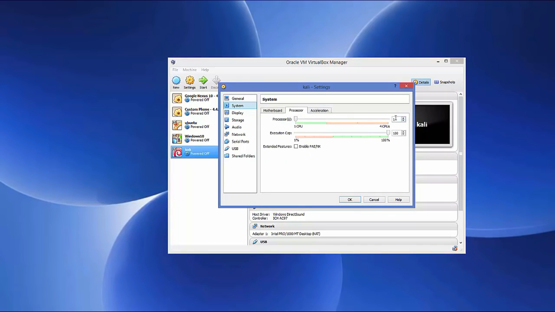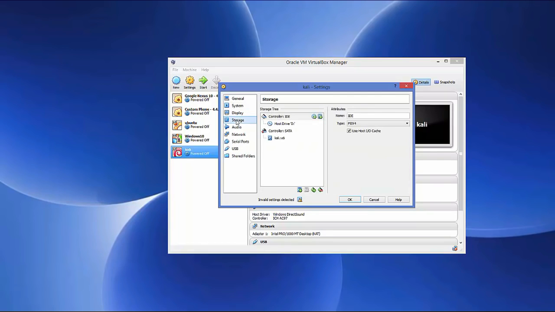By default it's given 1 processor for this virtual machine, right? So we can increase it to 4. This depends on you, how many processors you want to give to your virtual machine. I want to give 4 processors right now, so we are going to choose this option which says Storage, and in the storage we are going to go to Controller IDE and choose the host drive D.